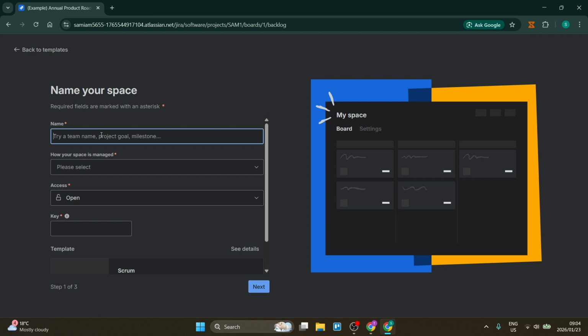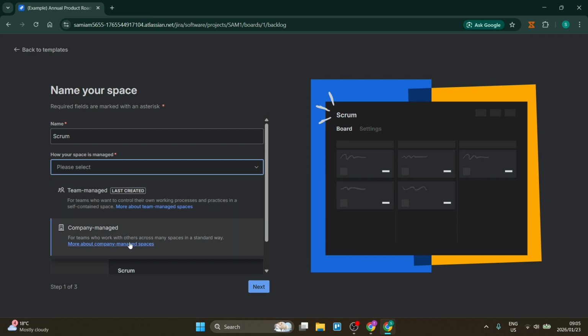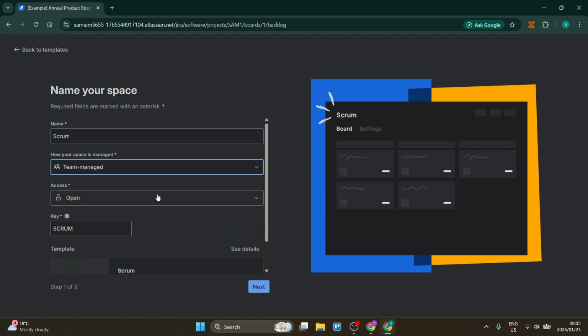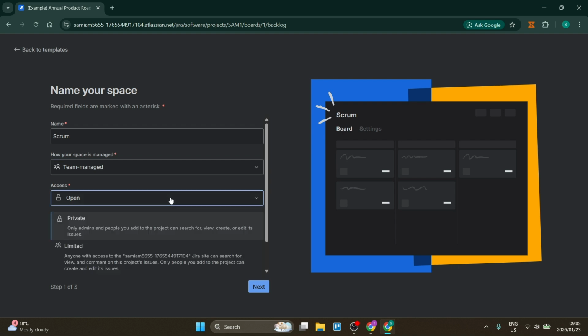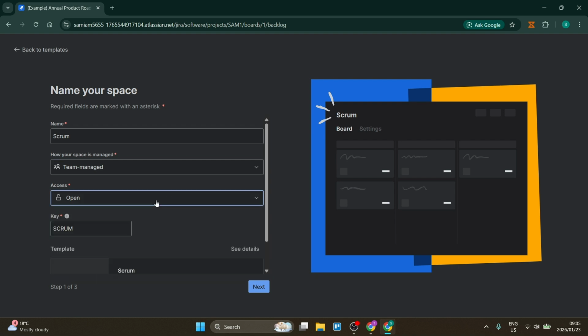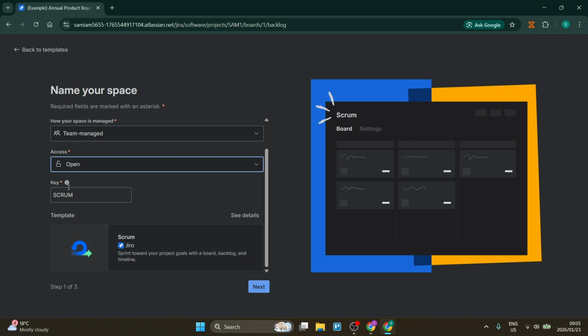We're going to click on Use Template. We are going to give it a name. We are going to choose how we're going to manage the space. So team managed. We're going to give different access over here, so we're going to leave it open. And the key over here will be a descriptive prefix of your space's work item keys. This will help you recognize work from that space. So we're going to, of course, name it Scrum. Here's the template. Let's click on Next right over here.